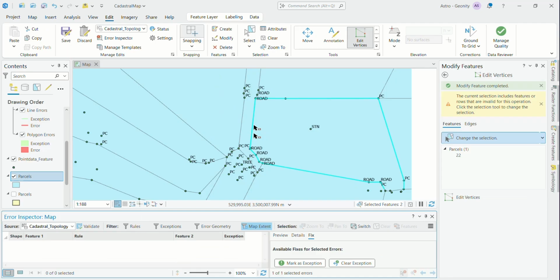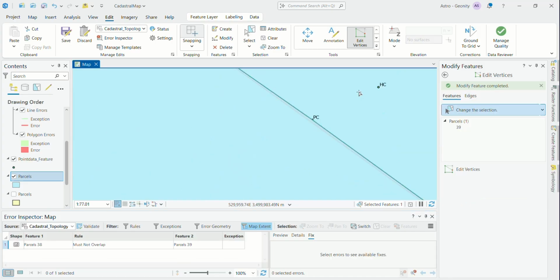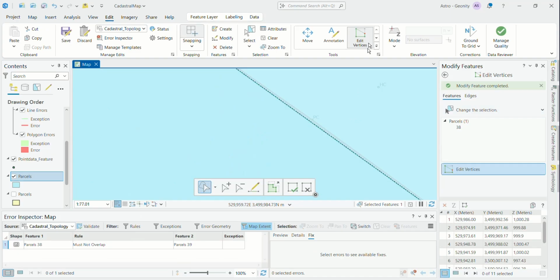Now we have another error here, topological error. This one also must not have gaps and must not overlap. There's two errors. So let's fix that. Okay, must not overlap. So these are overlapping. So let's edit the vertices of this. Okay, this one. This is not touching there. Let's edit vertices. Let's add a vertex and then move it there.